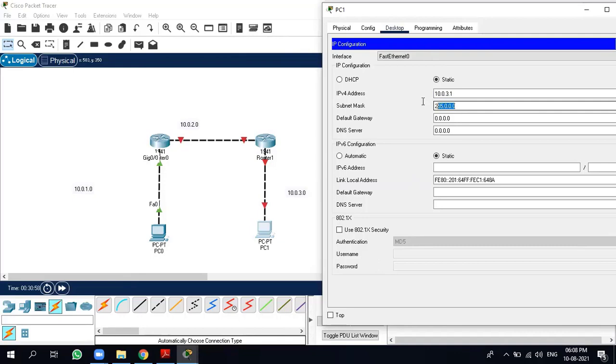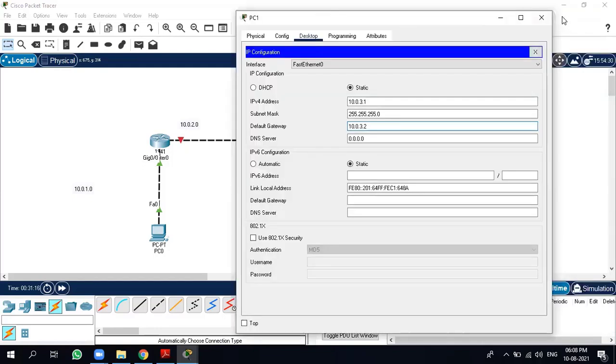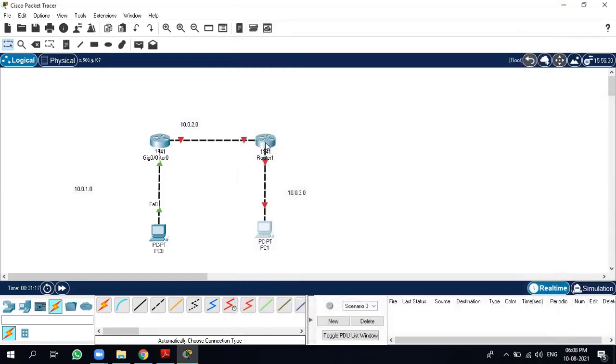Subnet mask would be 255.255.255.0. Again, the default gateway. Now for this network, the default gateway would be router 1 for PC1. So 10.0.3.2. And that's it. Close this. Configure router 1.